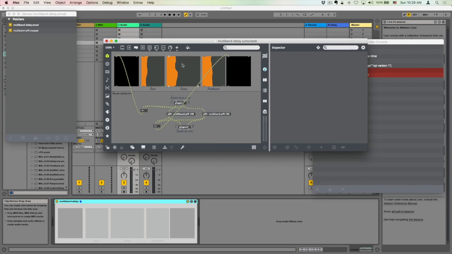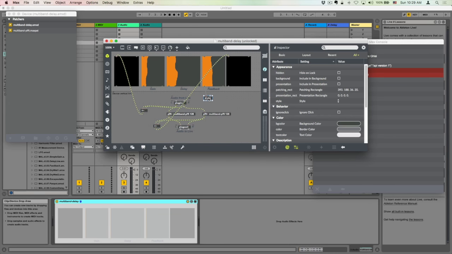So in order to have these oriented the same way, we want 0 to be at the bottom and 127 or 63 up here at the top. So to do that, I'll go ahead and use the zl rev object, which will reverse the order of this list. And we're going to need to do that for all of these.